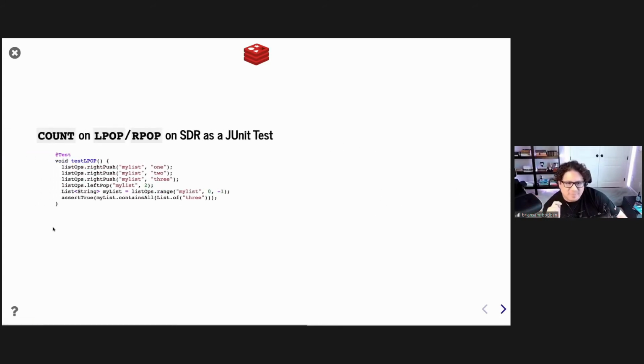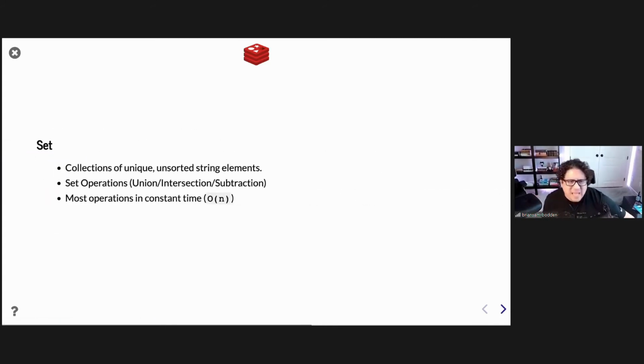So now let's talk about sets. Sets, like lists, are a linear collection of elements. The difference with a set is that the collection is unique. The elements are unsorted. And the set operations allow you to do a lot of interesting things, kind of like a simple version of non-matrix linear algebra. You can do union, intersections, subtractions. Most of the operations are constant time or linear time in some cases, but most of them are constant time.